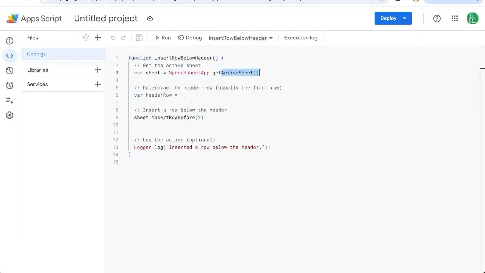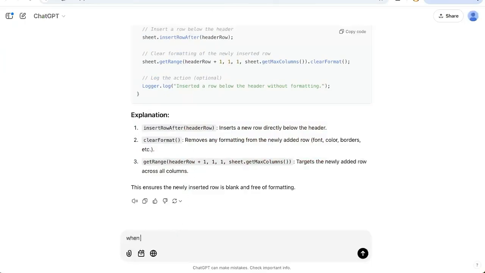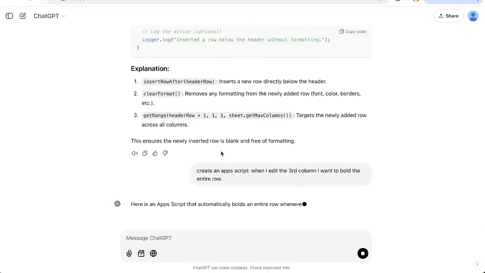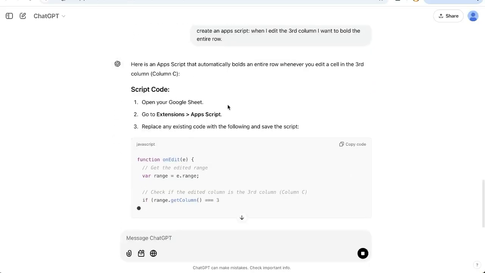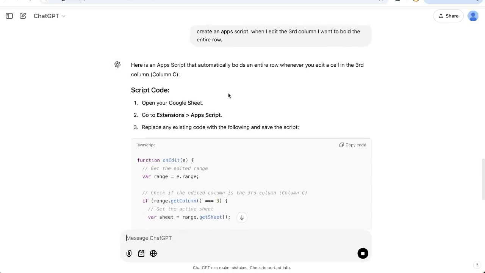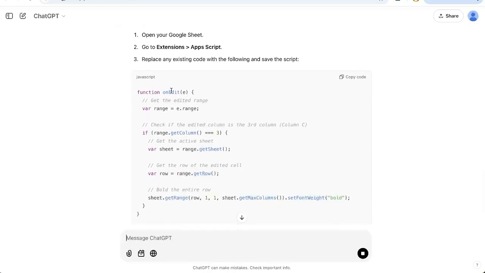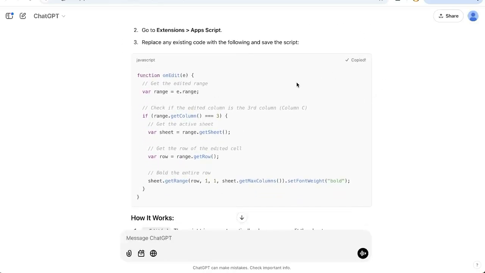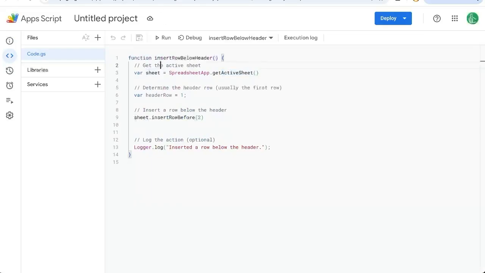Something that ChatGPT may do for you is: when I edit the third column, I want to bold the entire row. Create an AppScript. Here we're doing an edit, and this is an onEdit, which is going to be a little bit different than our function up here. Our function is going to have the name onEdit. Let's copy this code. That does it correctly. We can add functions.